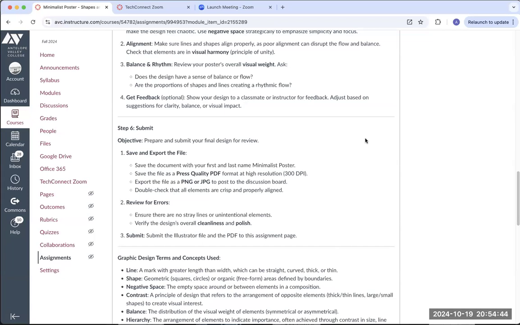Double check that all elements are crisp and properly aligned. Ensure that there are no stray lines or unintentional elements, and verify that the design's overall clean and polished. And then submit the Illustrator file and the PDF to this assignment page. Okay. So you're going to submit the Illustrator file and the PDF to this assignment page, and then the PNG or the JPEG you're going to post to the discussion board. Okay.